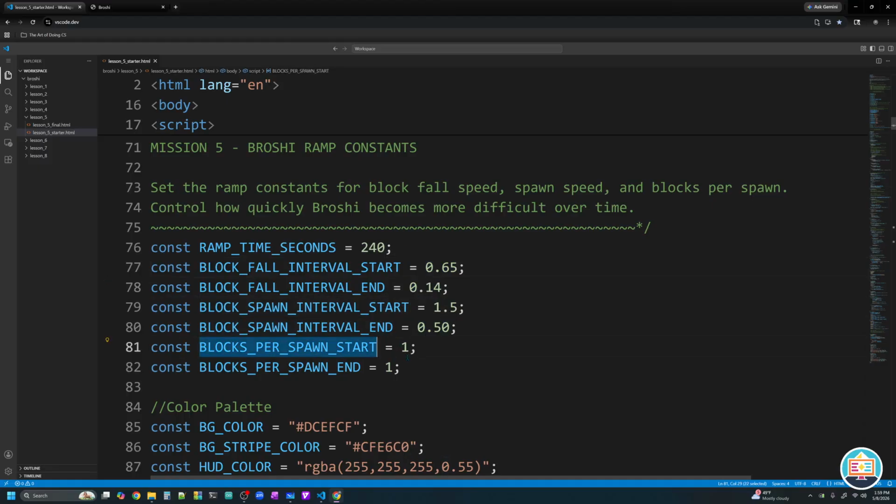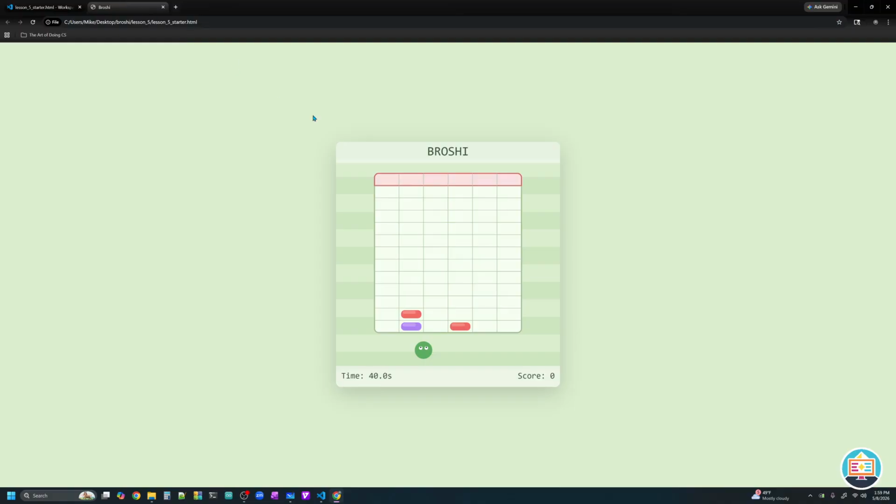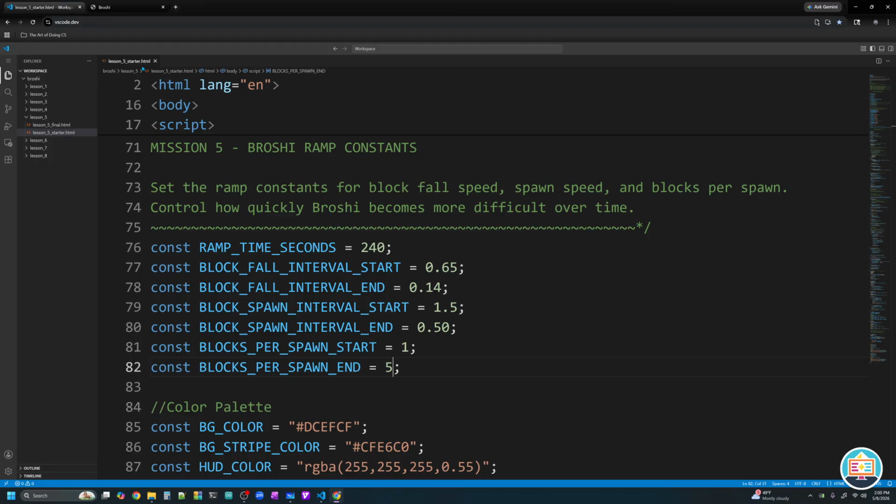And then when we start the game, we're going to start with just spawning one block, and by the end of the game, we will spawn 5 blocks. So we'll spawn 5 blocks, 1, 2, 3, 4, 5. So by the end of the game, we'll only have one open column here when the blocks are spawning. All right, so those are going to be the values that we use.